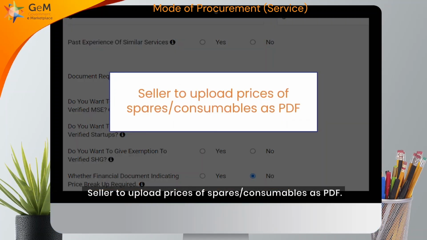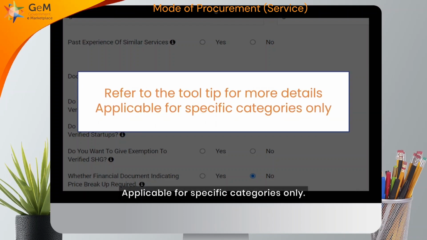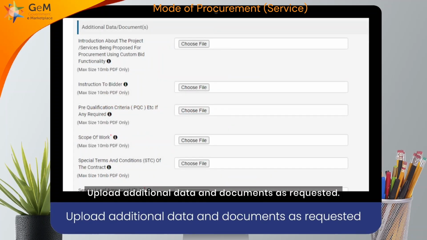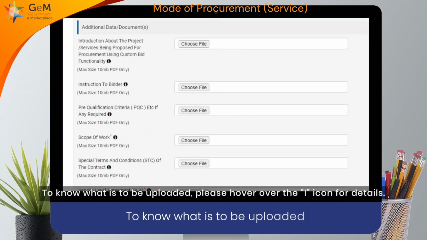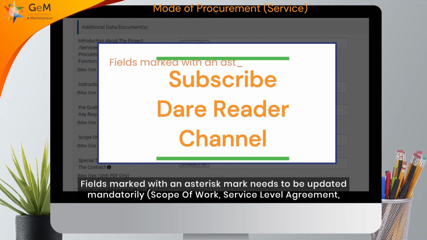Seller to upload prices of spares or consumables as PDF. Refer to the tooltip for more details, applicable for specific categories only. Upload additional data and documents as requested. To know what is to be uploaded, please hover over the I icon for details. Fields marked with an asterisk mark need to be updated mandatorily.